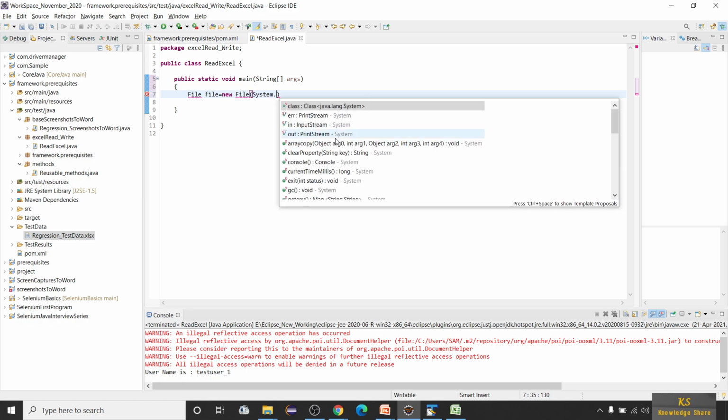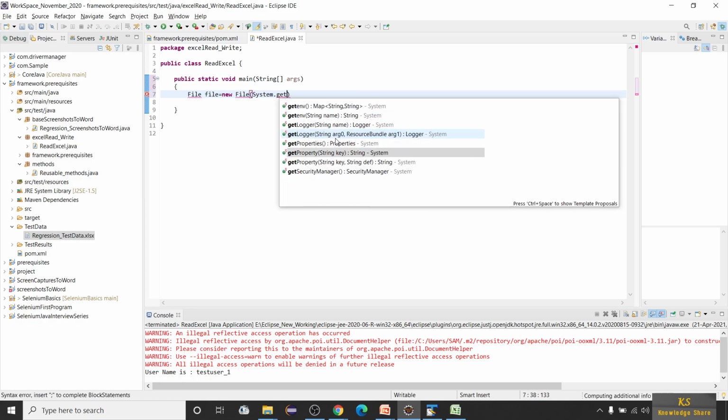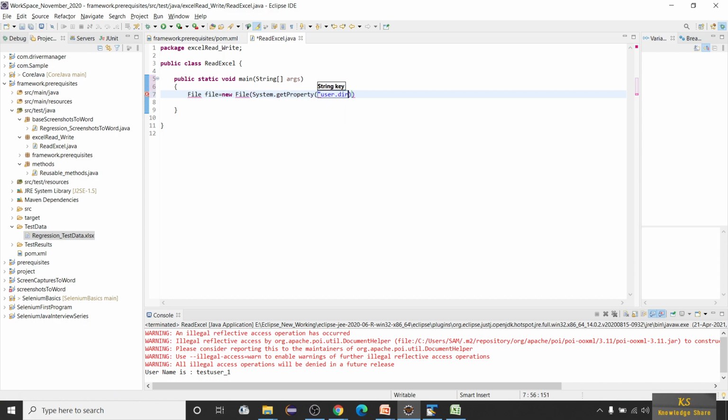I'll call it System.getProperty of user.dir, you have to give user.dir in order to read the self directory or the root directory that you are working on. Okay, and I'm giving plus, I'm concatenating the path. So my path is test data, the folder which is present here. So I'll be giving test data and slash slash, and I'll be concatenating the file name. So let me take the file name, and let me take only the file name. The reason being I'll tell you in a while.